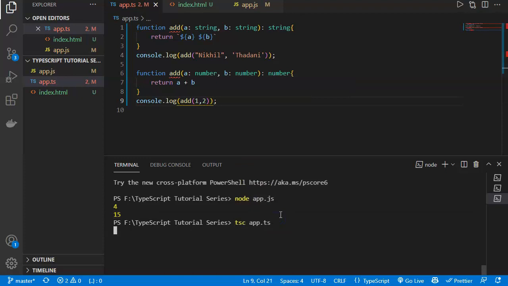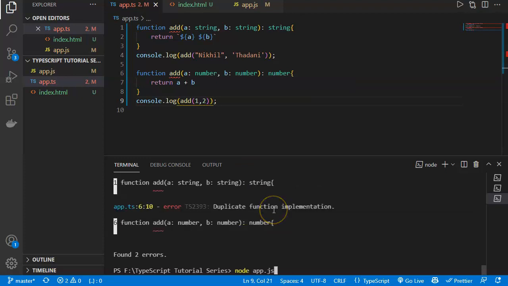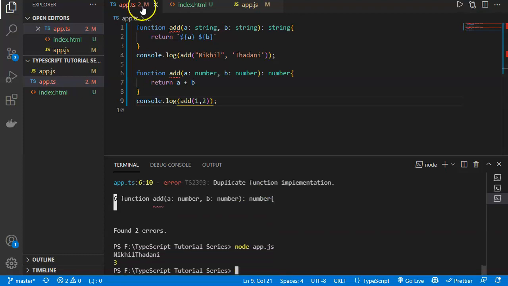If I save and run this file, TypeScript will give us the error. But if I run this JavaScript file, then you will see first it will give us Nikhil Thadani, and then it will give us 3. So this is the concept of function overloading in TypeScript.